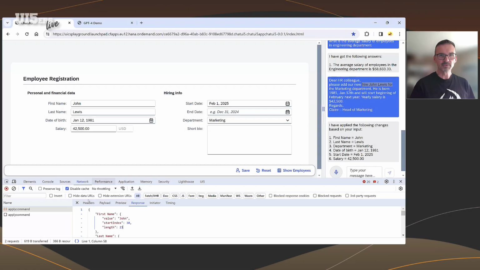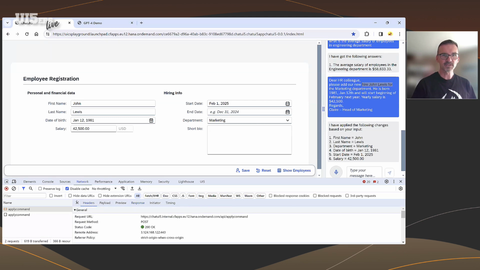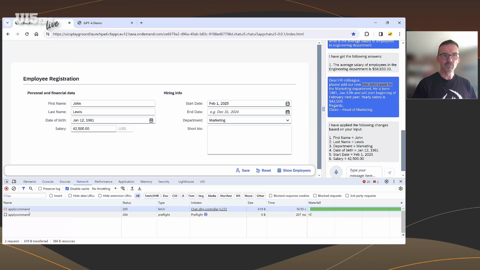So when we look at the request again, how this apply command, so to say, the endpoint for this is implemented. We won't show the coding because this in essence just routes this thing to the OpenAI API, so to say, has some HTTP endpoint. So this is not that interesting.